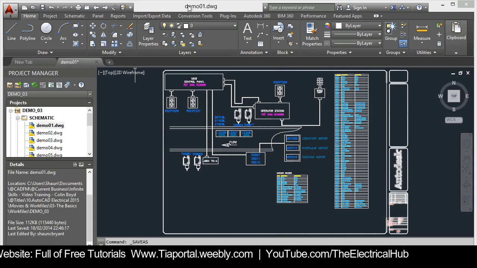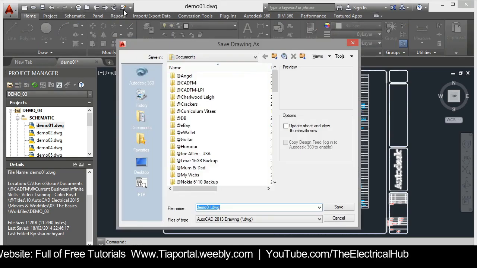So I've got demo01.dwg open. As I've mentioned previously, that's in the Demo 03 AutoCAD Electrical project. Now, if I go to do a Save As, you'll notice that the default DWG file type is an AutoCAD 2013 drawing. Now, every 3 years, Autodesk changes the DWG file type. Let me show you what I mean by clicking on the little flyout arrow here.